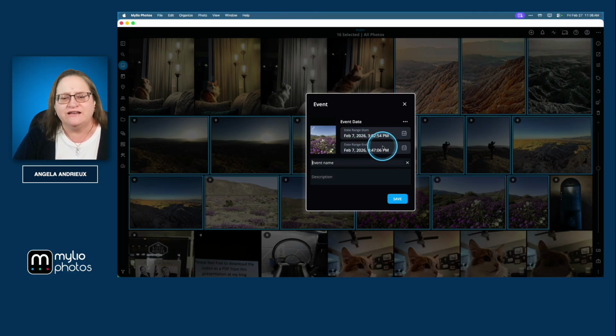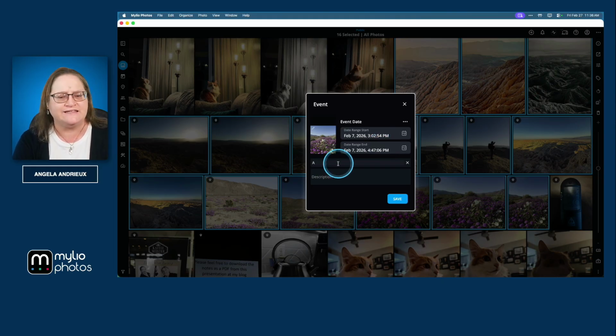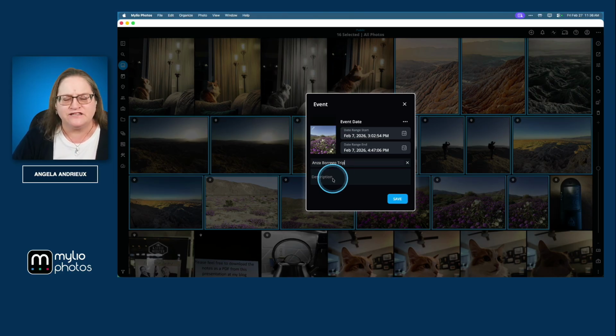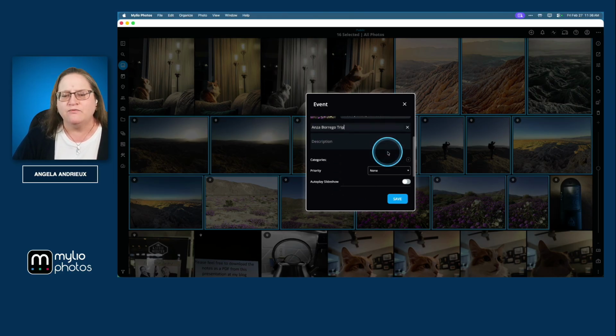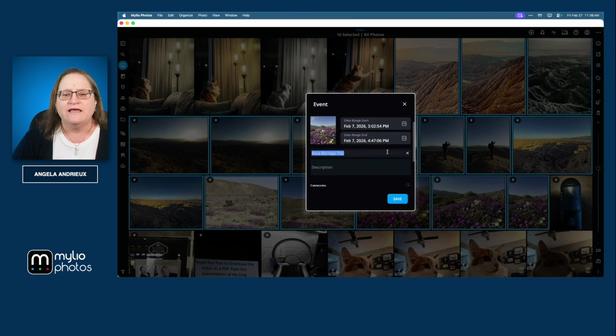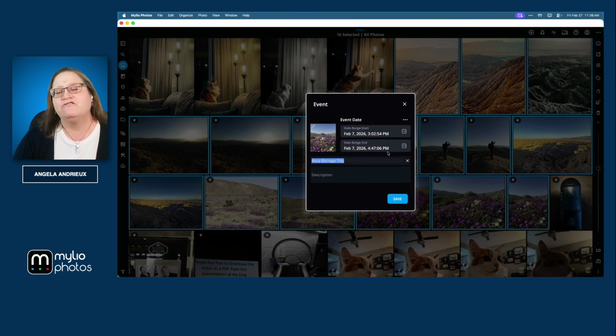Now I can change it. I can adjust what's going on there. And then from there, I would add in a name. Let's see, Anza Borrego trip. And I can put a description if I like. We'll talk more about some of these other options in a bit. But really, that's how easy it is from anywhere in your library, it doesn't have to be All Photos, to select a group of related images, right click on it and say Save Event or Add to Event.